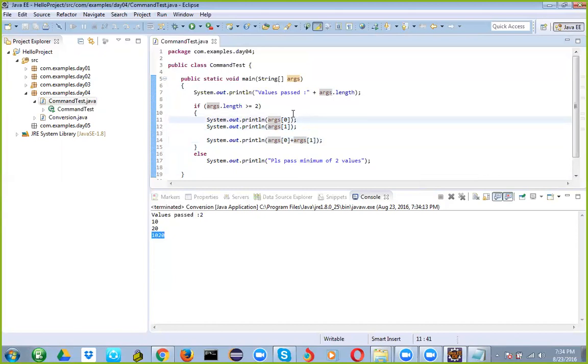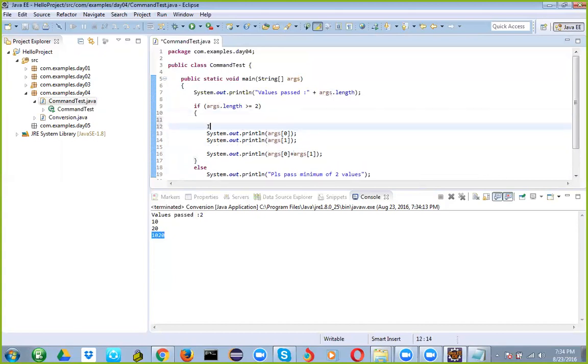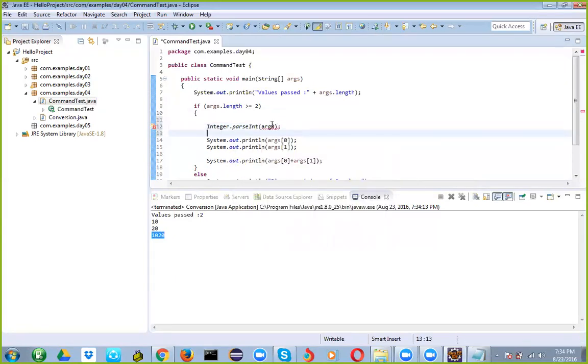To convert any string value to an int, we have a direct method, Integer.parseInt. Integer is a class, and inside that, parseInt is a method. As a collector, we have to use that. For this, we need to pass a string. This is going to give us an integer value, int.